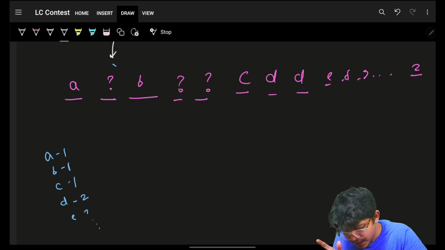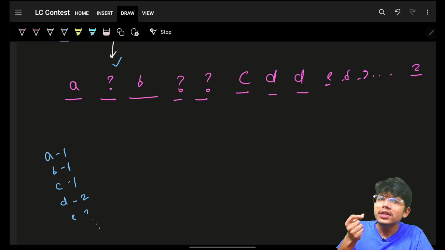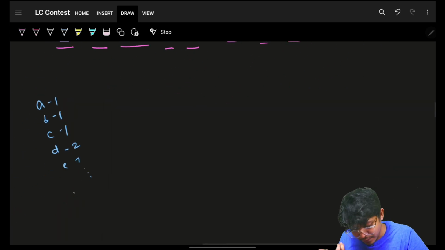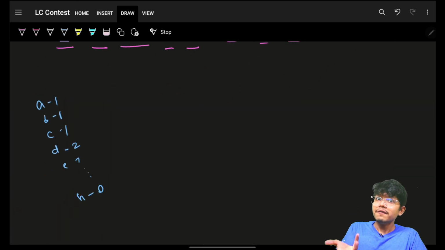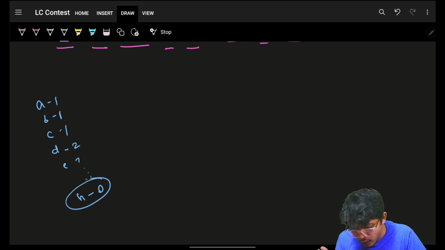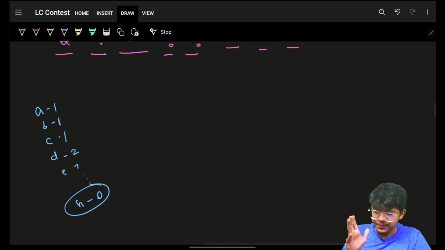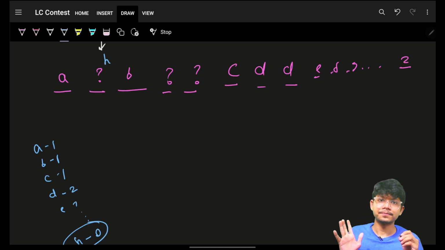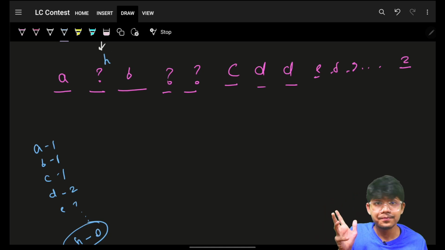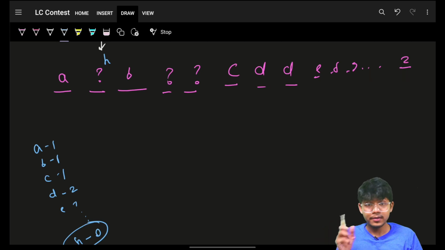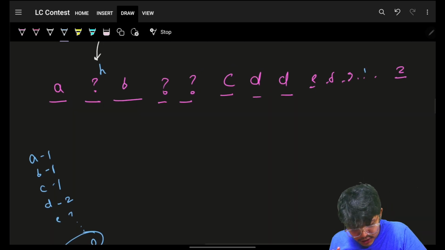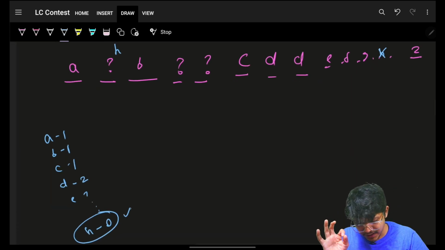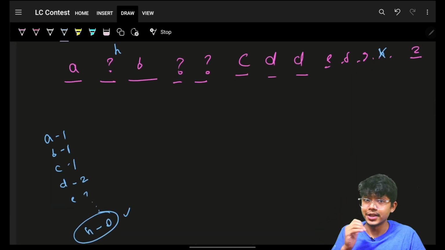Now, I have to place something here. I will grab the minimum frequency element. It can happen that maybe H is not even here, so the frequency of H would have been 0. I will grab the minimum frequency element which is not yet used. So I will place an H here. Great, super great. Again, considering H was not there in the entire string S, I simply grab this H and place an H here.